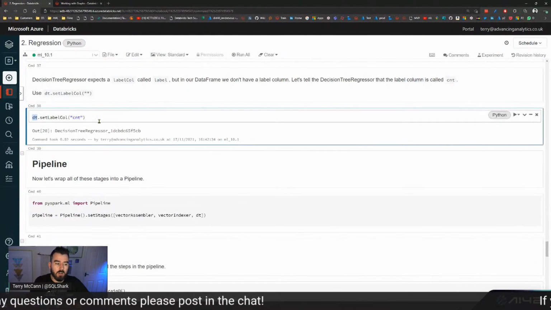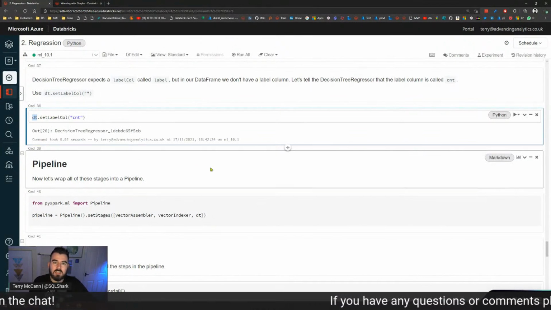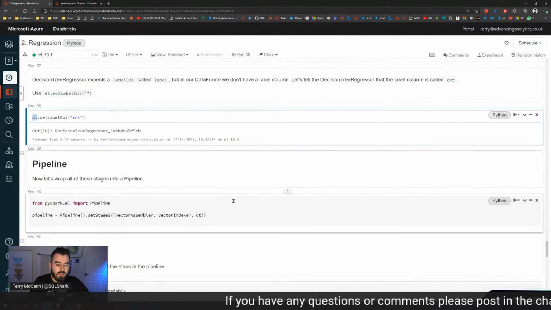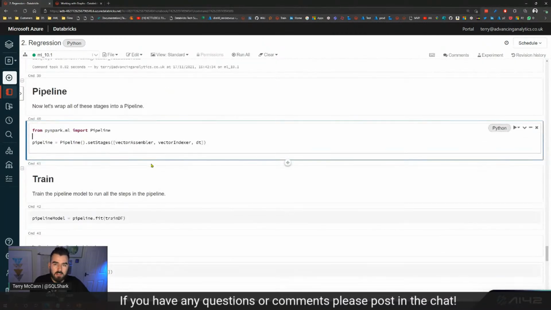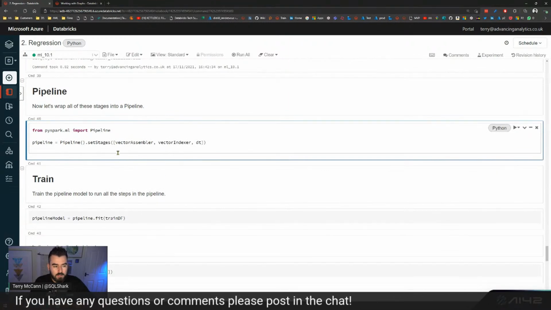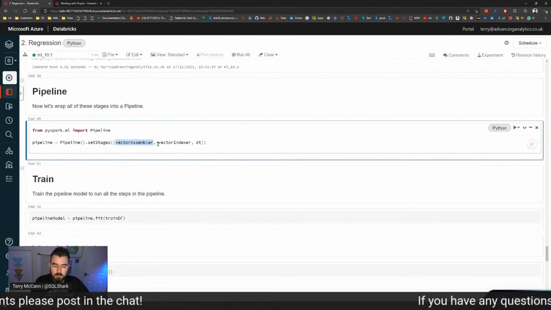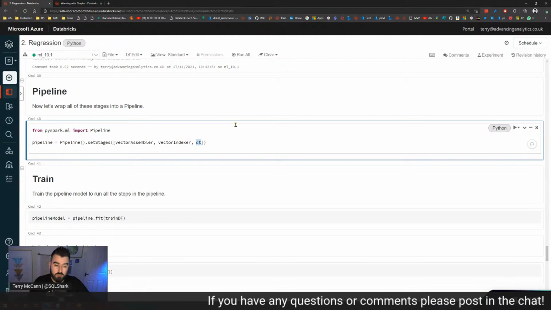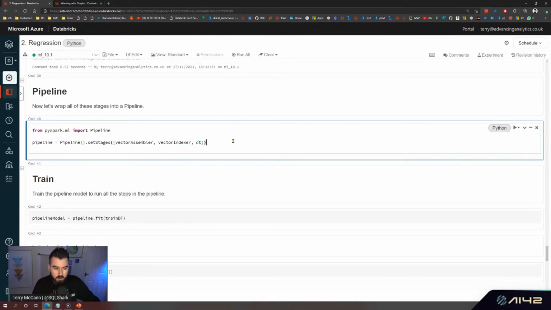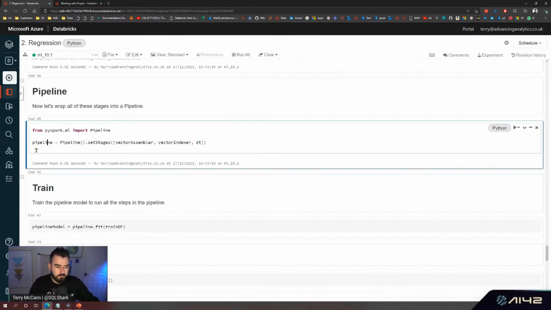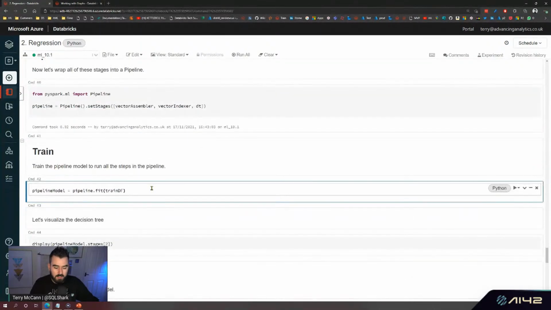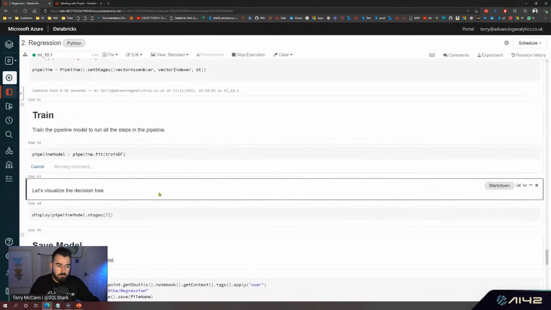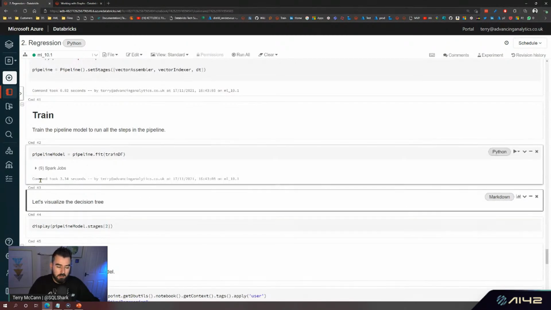Our model now knows what to do, but ultimately our model is just an estimator and it needs to be fit and transformed. And we can do that by stitching everything together in a pipeline. And so what this pipeline does here is you can see it says set stages. I want you to assemble my vector. I want you to index my vector. And then I want you to apply a decision tree to it. And so if we run that, that sets up this pipeline. And all we need to do is fit that pipeline. So fitting that pipeline is the process of training our machine learning model.